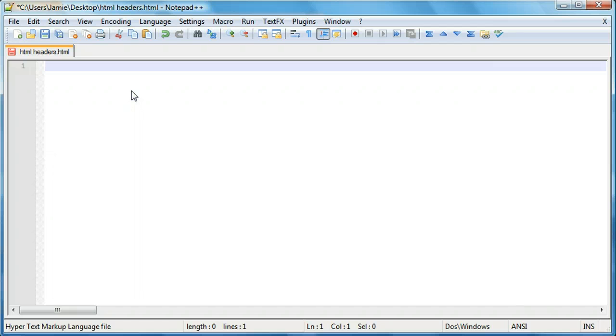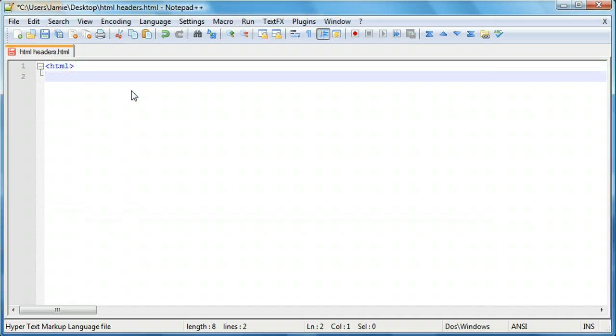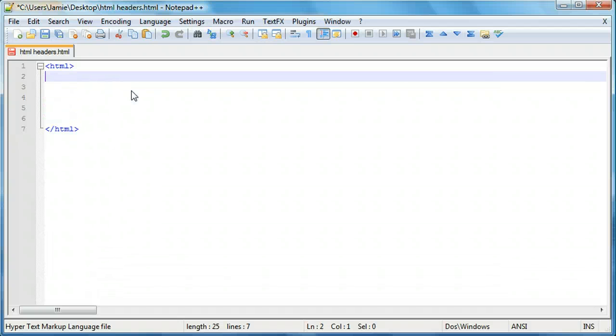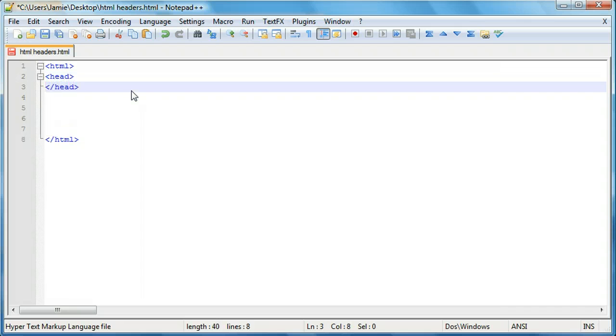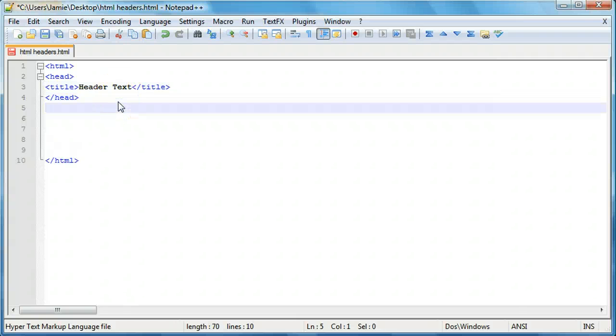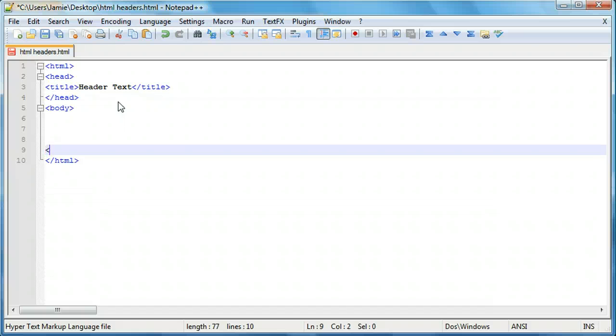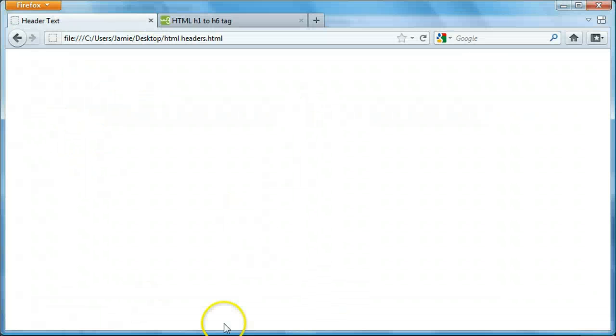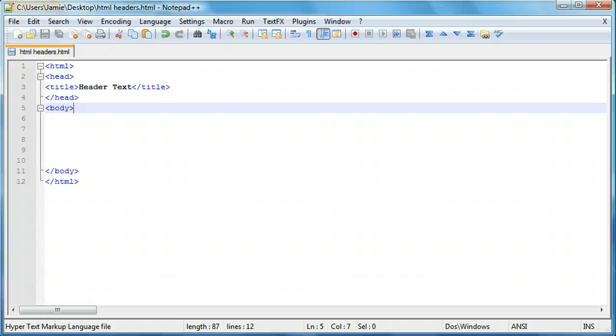So let me just set up our HTML document here using our HTML tags. By the way, I've already saved this document, just to save a little bit of time. So include our header, title. We'll call this header text, and then we'll come down here and add in our body. Alright, so let me just save this, and as you can see there's nothing on the page here, and that's because we haven't added any text yet, as you probably already know.